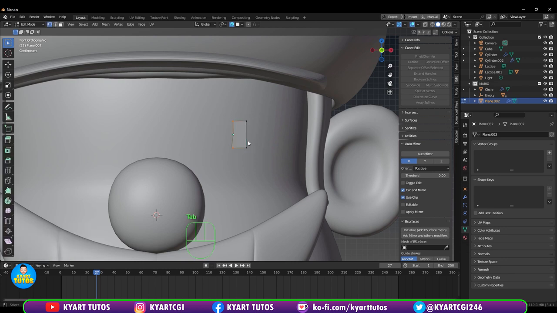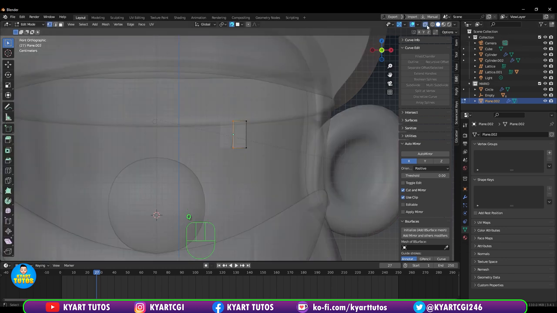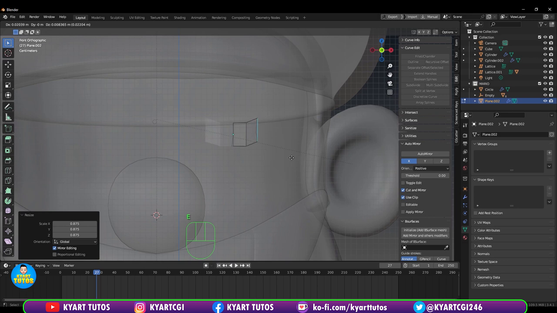Enter edit mode, activate X-Ray. You can activate it from here. In my case, my shortcut is Q, the Q letter. So I'll start to scale it down a little bit. This one, we're gonna select for edge selection. Now, scale it. Something like that. E, we're gonna start to extrude it. Something like this. Scale it. Rotate it a little bit.